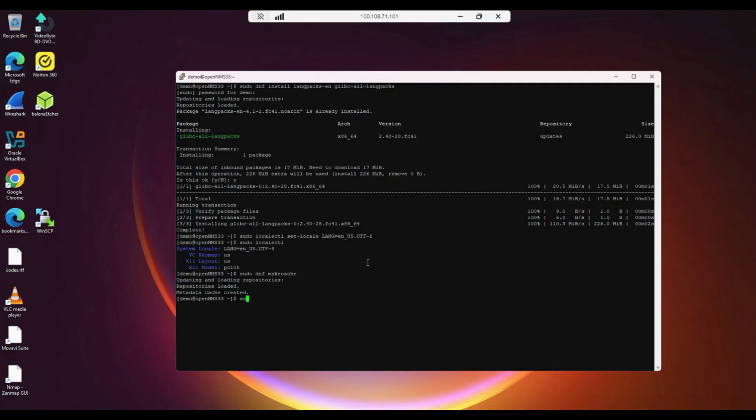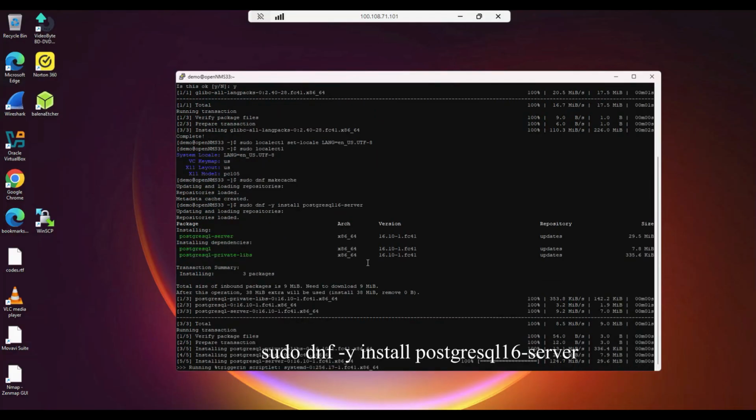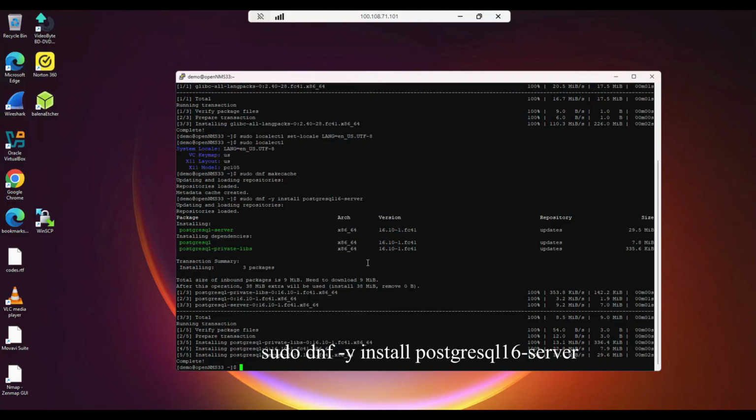So let's do a sudo dnf -y install postgresql16-server, and I believe that is correct. Yes, so we'll hit enter, and it's doing an auto install because I used the -y to automatically answer the prompts. So we're good there. So the next step is to initialize the database.